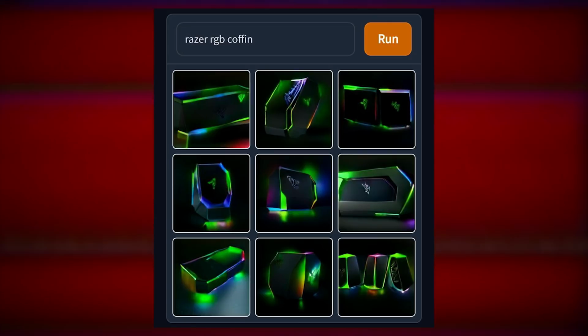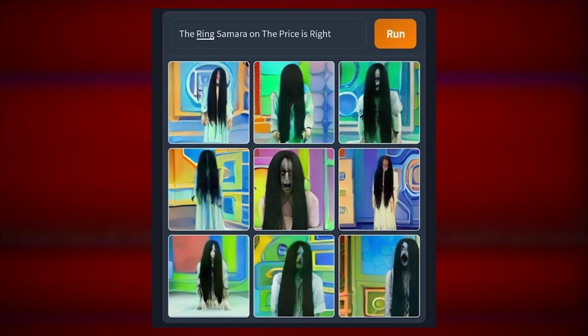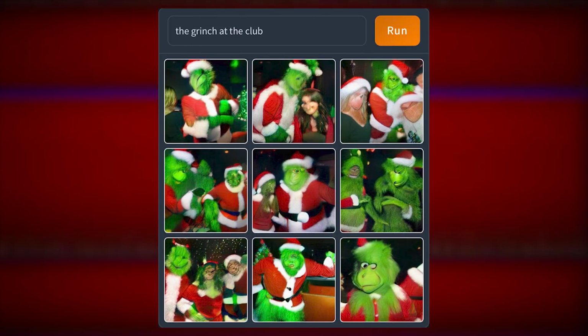Razer RGB coffin. Oh, perfect. Another thing that someone's got to have done something like this at some point. Absolutely. People have been done up at their funeral riding motorcycles and stuff like that. There's a funeral shot of someone playing a PlayStation, so this would be finally for the PC gamers. Coffin for gamers. Yes. The Ring, Samara on The Price is Right. Is there anyone you'd like to say hi to? The Grinch at the club. Something I would believe to see. A few of these shots have multiple Grinches, so Grinch Fest.